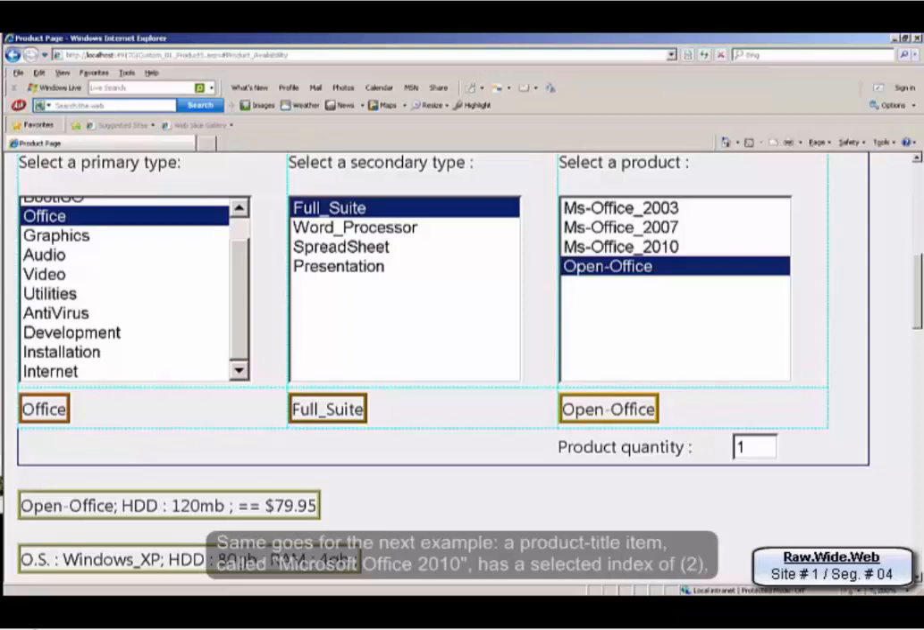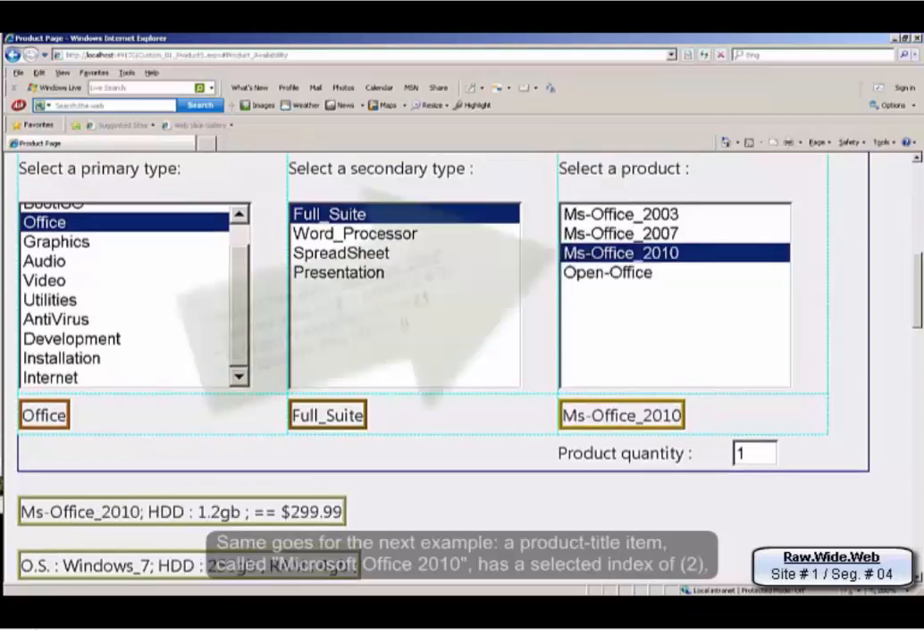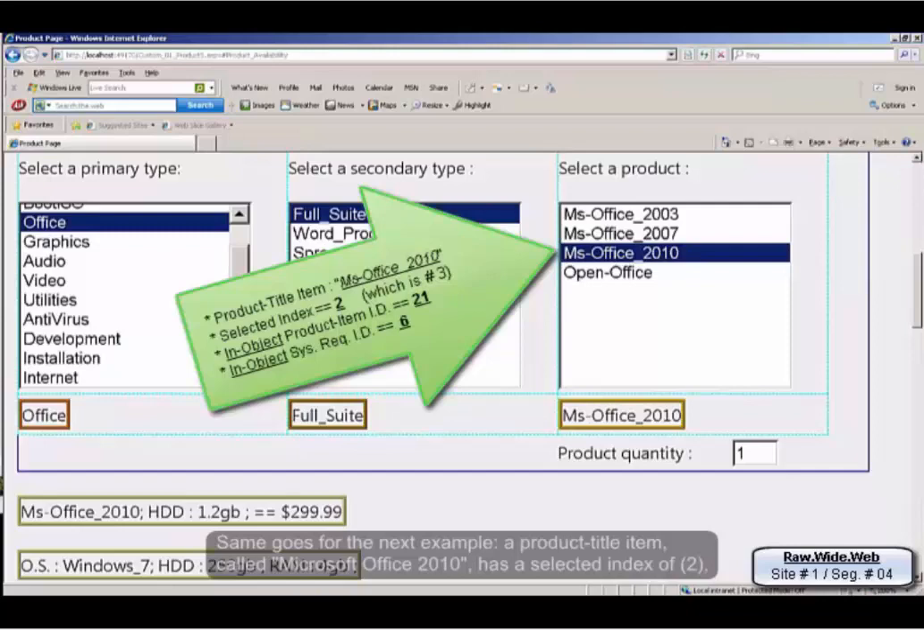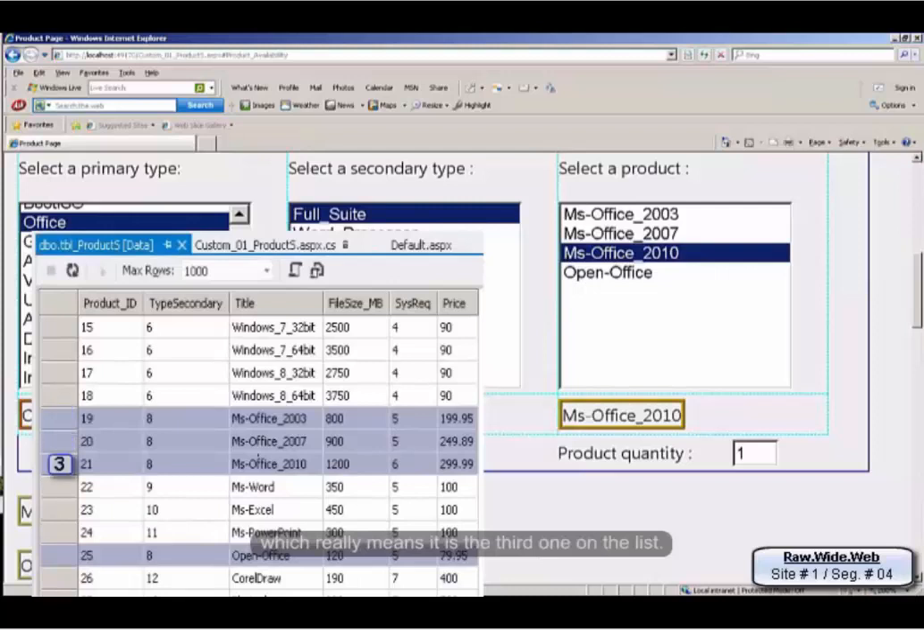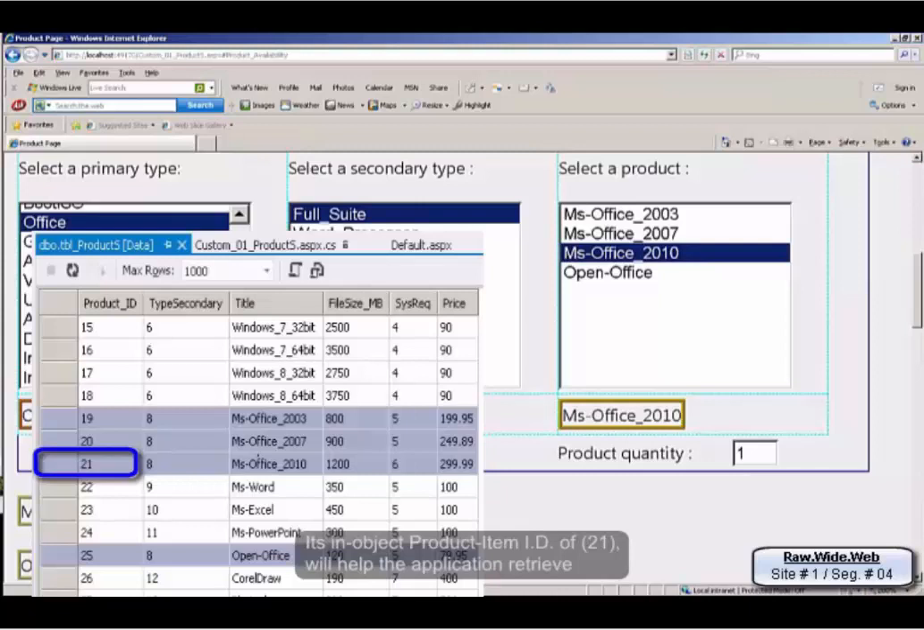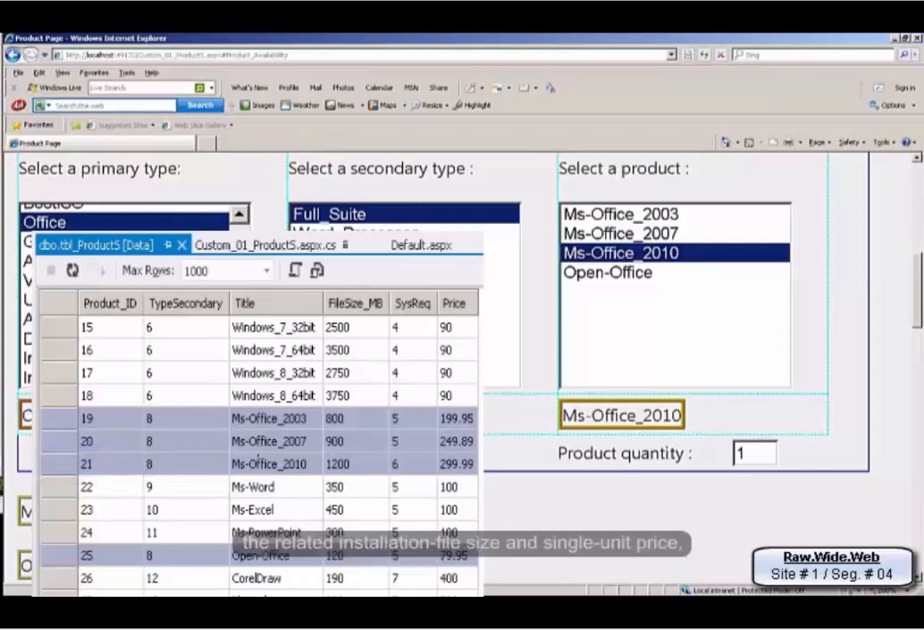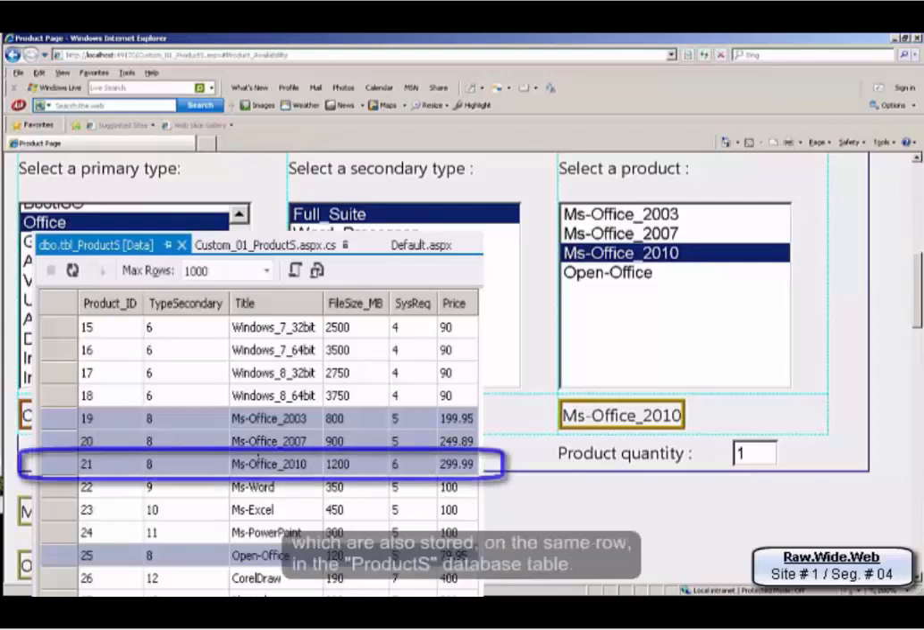Same goes for the next example. A product title item, called Microsoft Office 2010, has a selected index of 2, which really means it is the third one on the list. Its in-object product item ID of 21 will help the application retrieve the related installation file size and single unit price, which are also stored on the same row in the products database table.